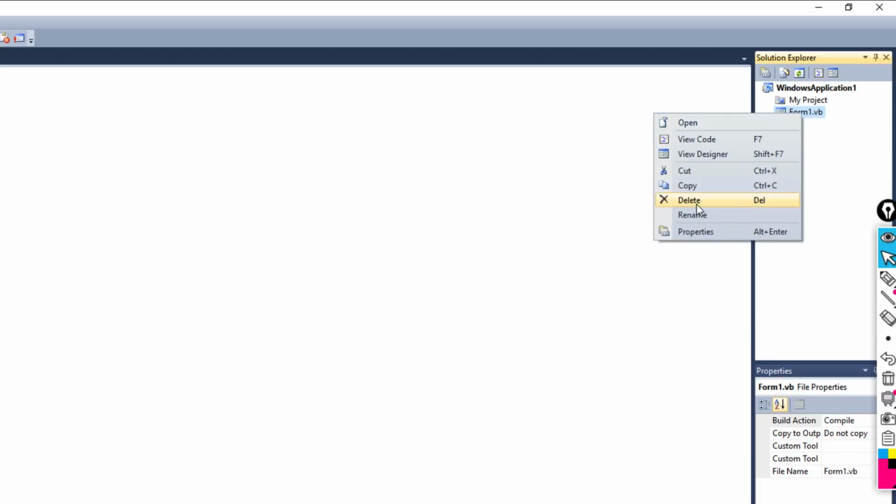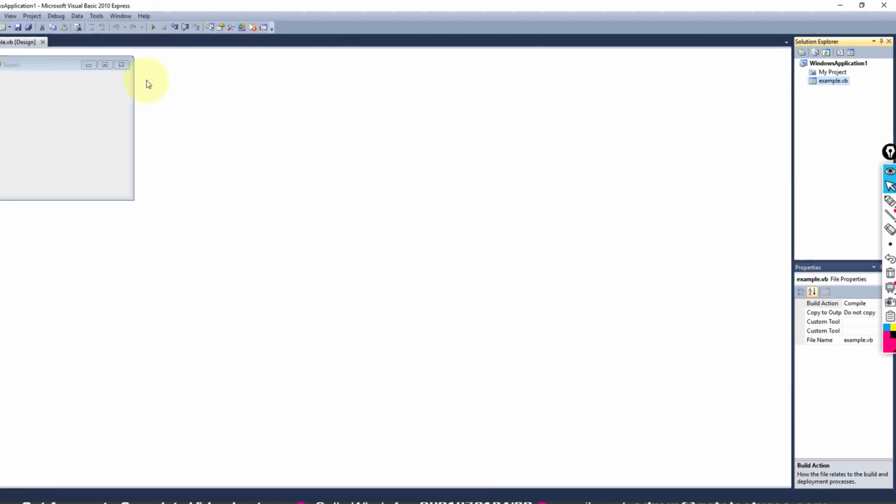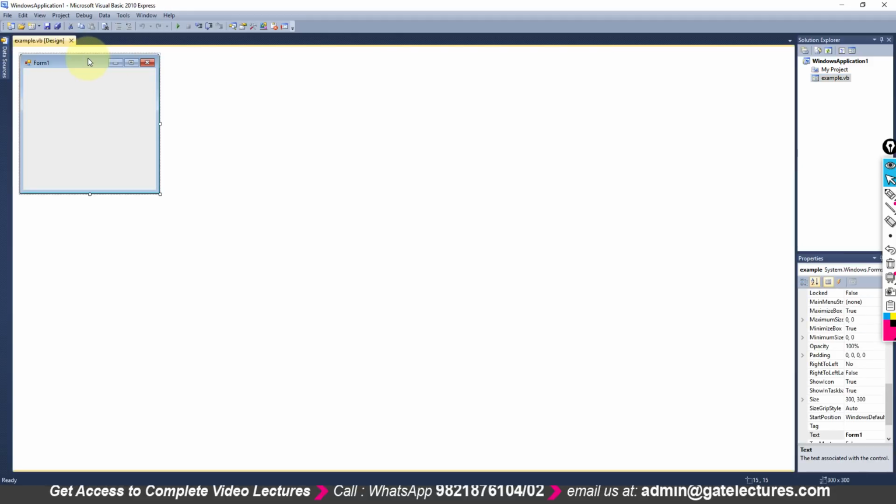and I'll tell you how to change the name of the Form1. Right click on it, rename it. Here you can say, for example, but please remember one thing here. Whenever you are changing the name of the form, you need to give the extension as well with the name. So example.vb. Now see, the form name is what? Example.vb.